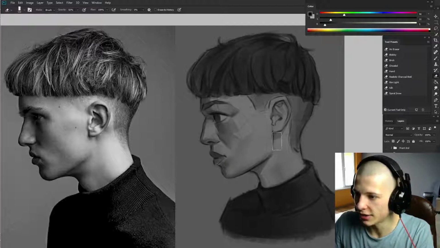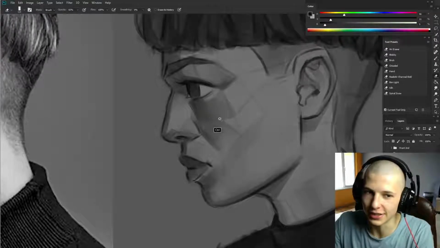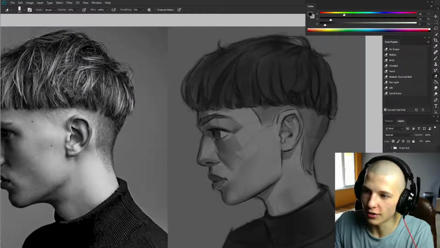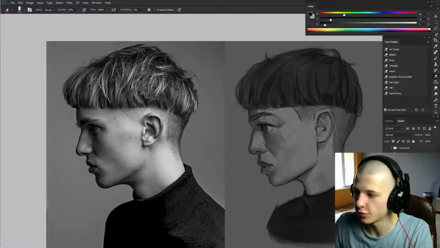So fade out all of the different planes. Of course, don't fade out, you know, the jaw or any of the features. Like just make sure that all of the planes from the cheekbone, around the mouth, like those are the planes that you want to remove.